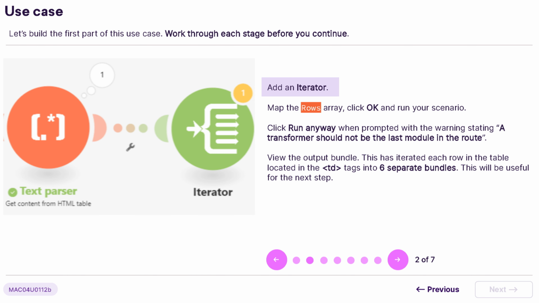To continue building on your scenario, the next step involves adding an iterator. An iterator is essential for breaking down data into a manageable format. In this case, it will help you process each row of your table separately. Start by mapping the rows array. Once you've done that, run your scenario.